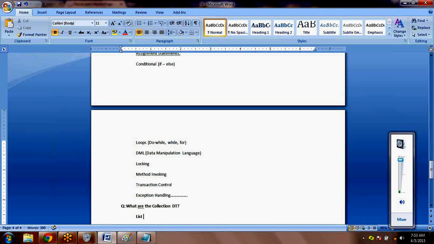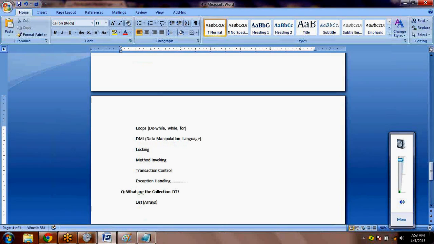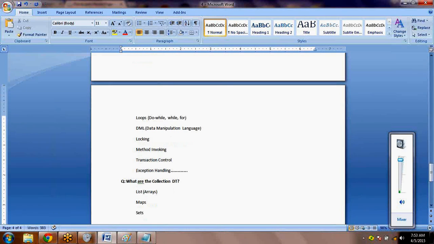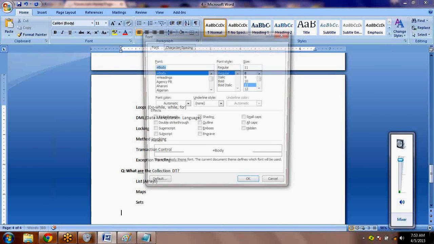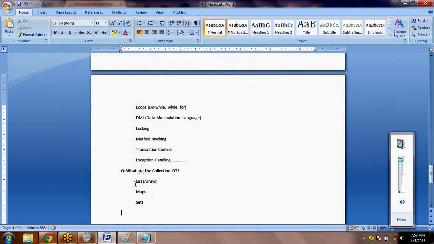The first one is list. List is nothing but like arrays. The second one is maps. The third one is sets. These are the 3 collection data types available in Apex. Java also has them, and .NET also has them. We'll understand what a list is, when to use list, when to use map, when to use set, all these things after 10 minutes. But for the time being, you will remember it like this.